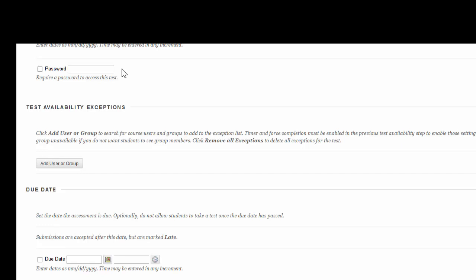Here you have a password to access the test. I have not seen this used often, but if you want to make sure that no one else can access the test, whether it's for a specific group, a specific person, you can set a password.